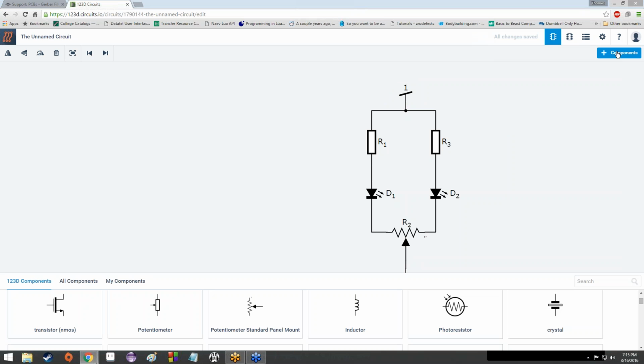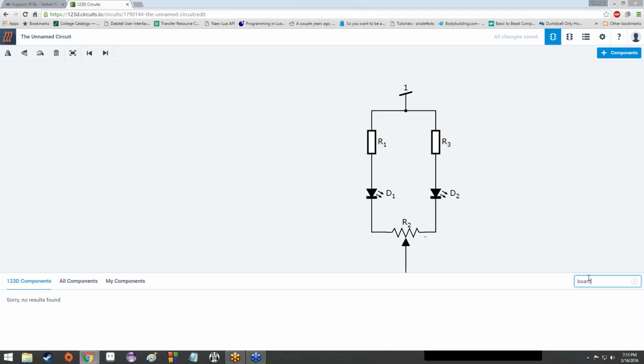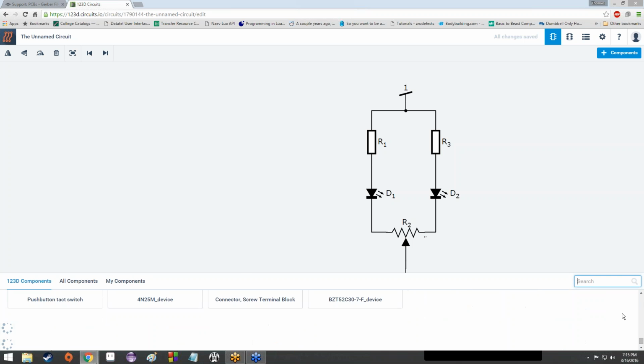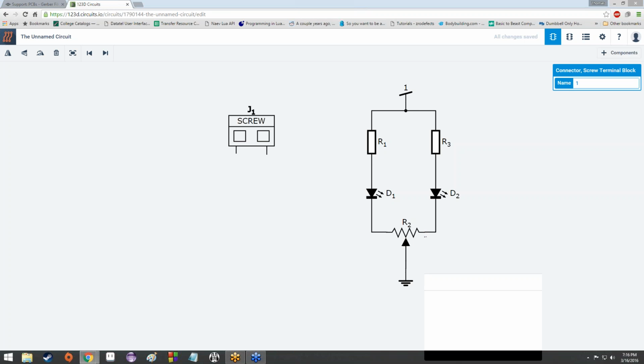So we're going to go back into components real quick. And we could go hunting for this, but we'll just use the search function in order to make our lives a lot easier. We'll go to board, type in board, and you'll get no results. Cool. All right, so I'm going to look for this the hard way. Oh, because I needed to search for block. Okay, so I've got this connector, screw terminal block. This is the thing that we need. So I'm going to go ahead and drag this out over here, and then click off the menu again.